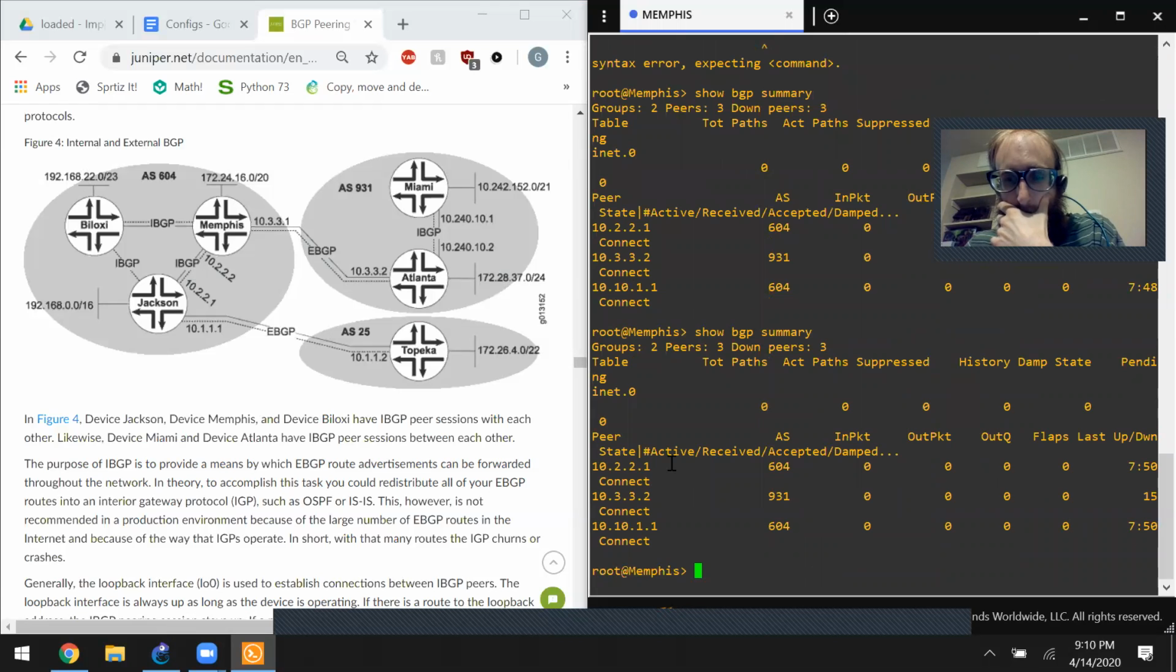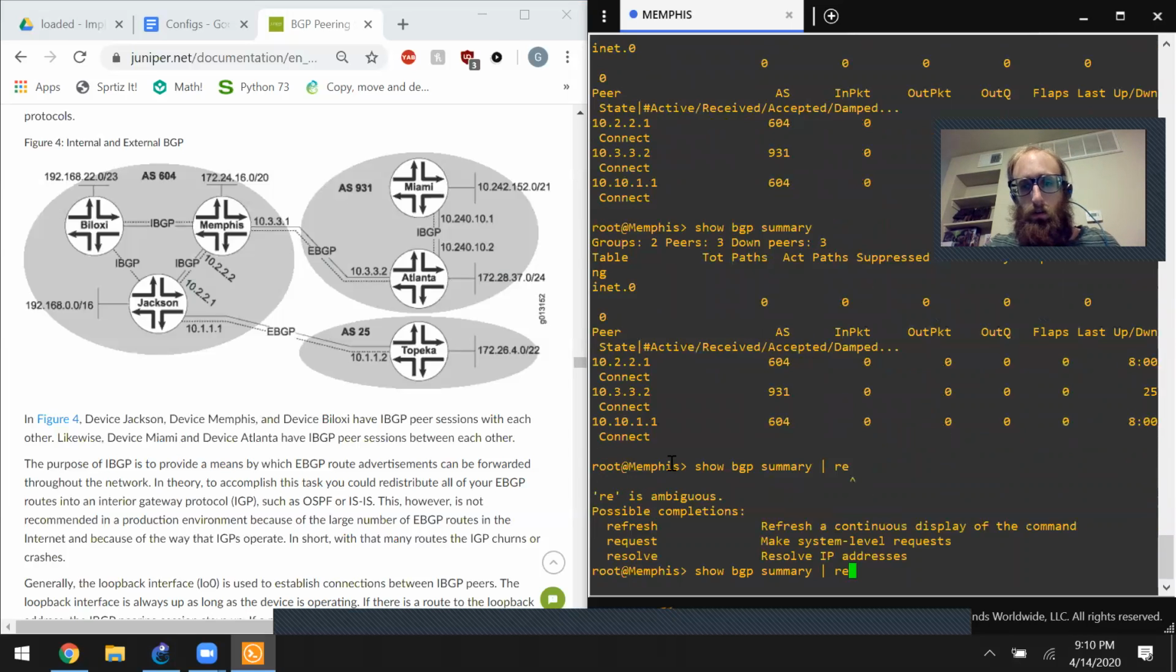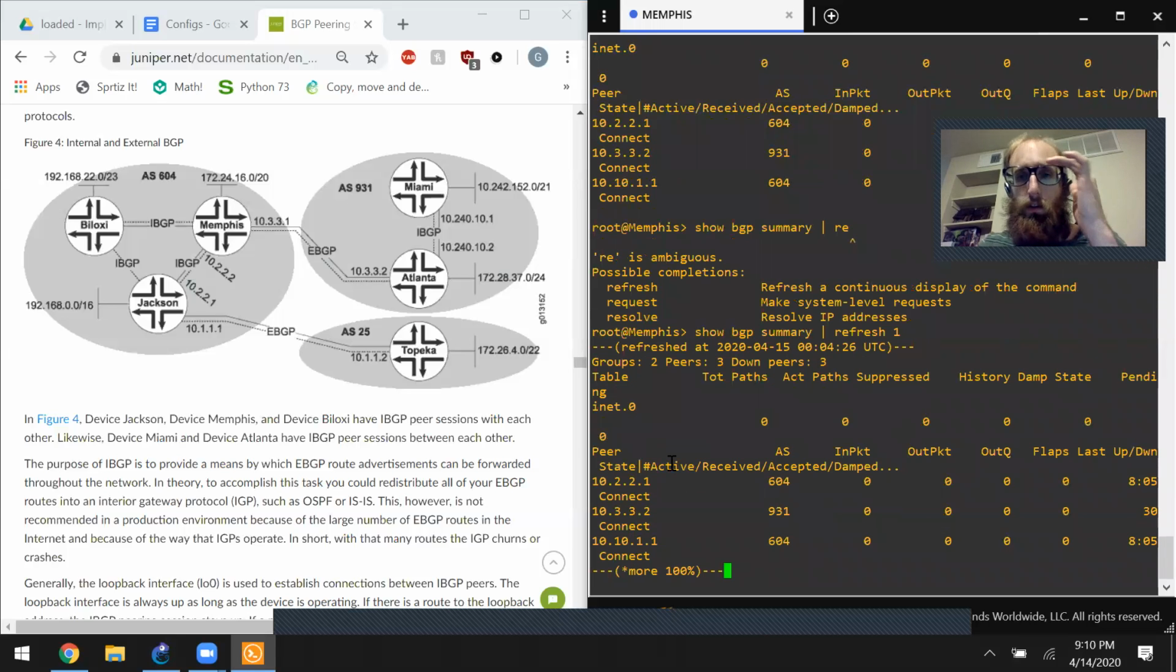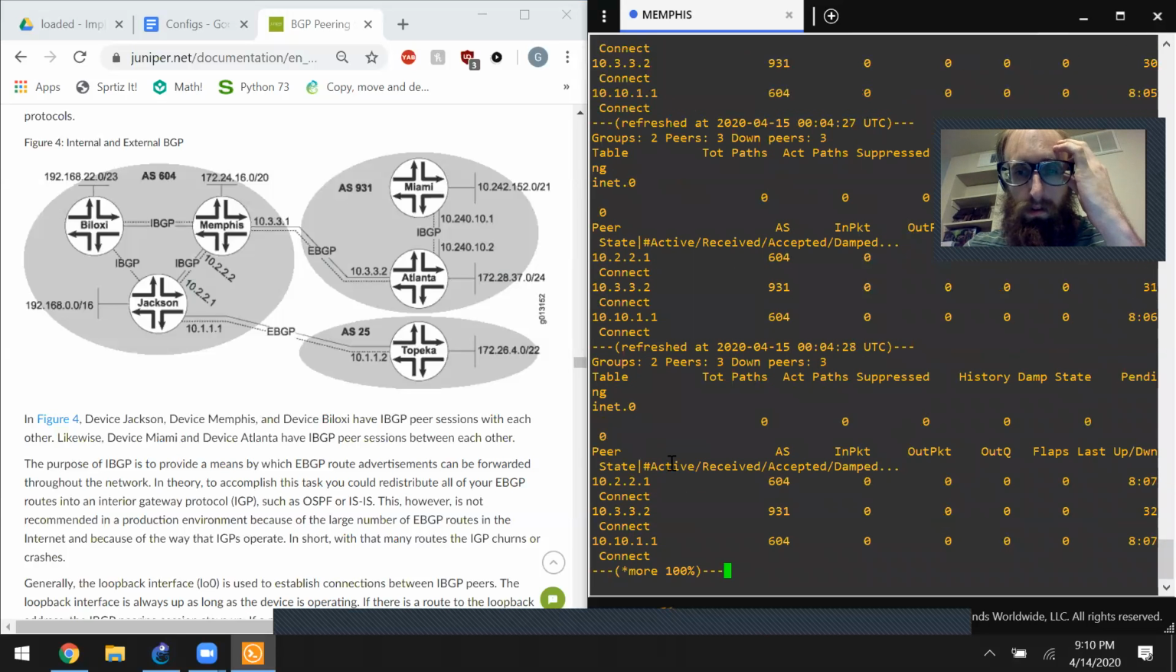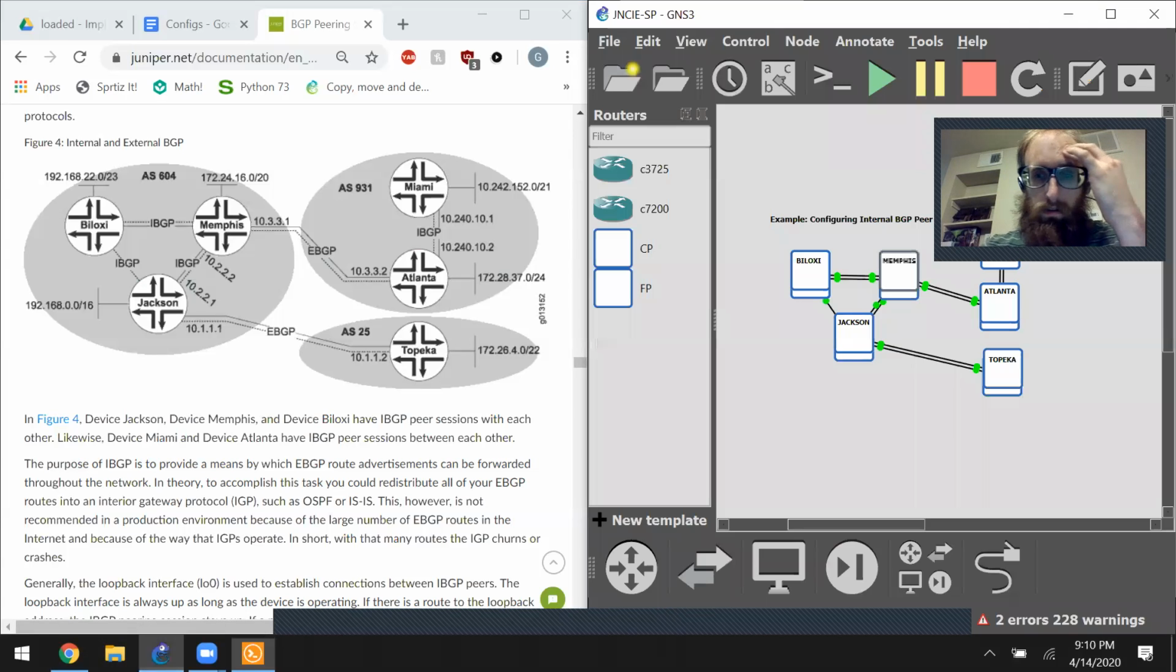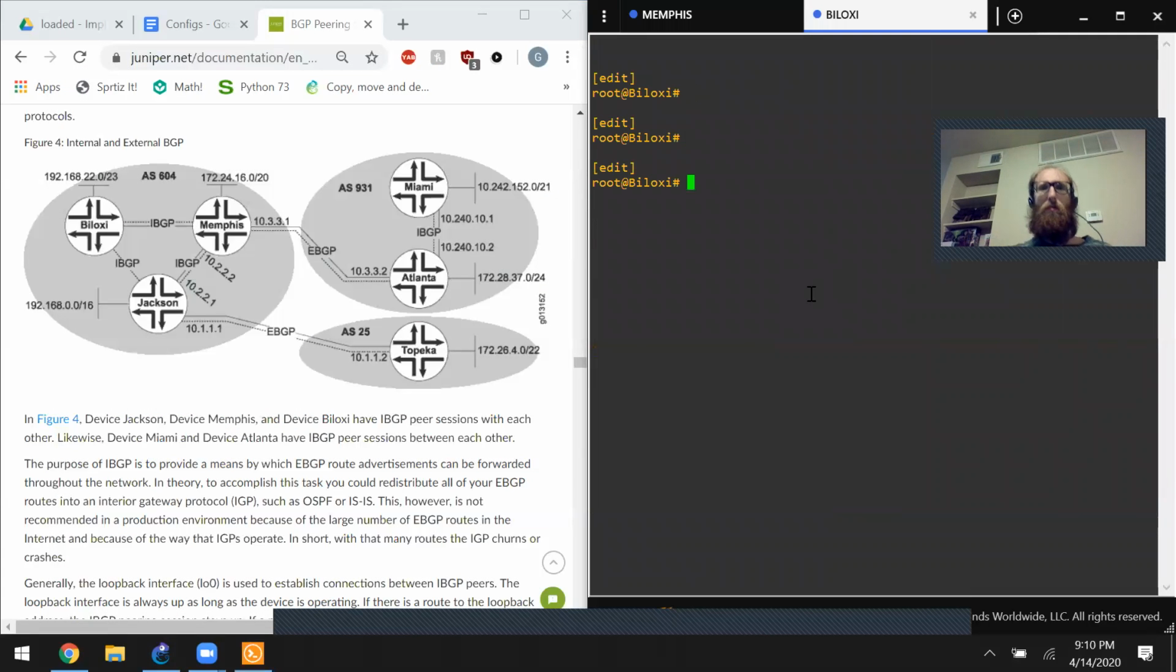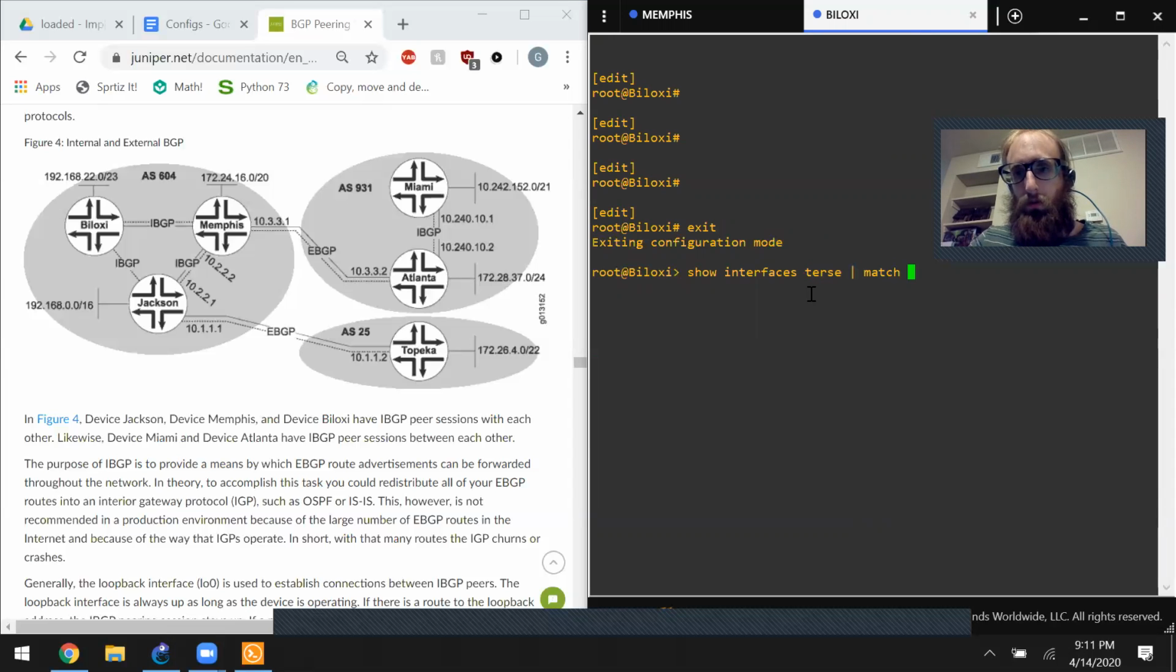So right now it looks like it does not have anything established. Everything's in connect, which is interesting that it's not in idle. Or sorry, it wouldn't be in idle, but that it's not in active. It's kind of interesting that it's stuck in connect instead of in active. Kind of makes me wonder if there's... here showing terse pipe match.